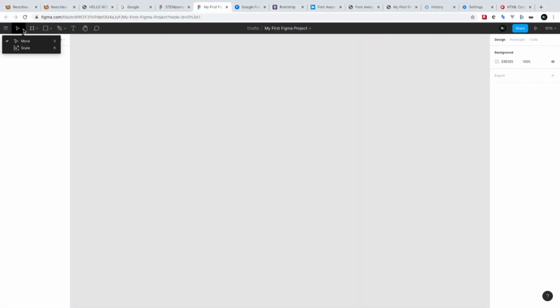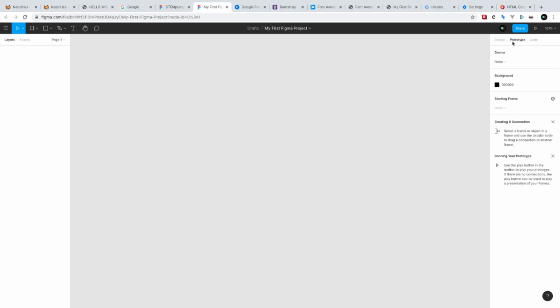This right here is my move tool. It's just a little cursor. I can drag and move this around. Right here is where all my layers are, and this is something called assets, and we're going to talk about this very briefly. And then right here we have a design tab, prototype tab, and a code tab. We're only going to use the code tab and the design tab today.